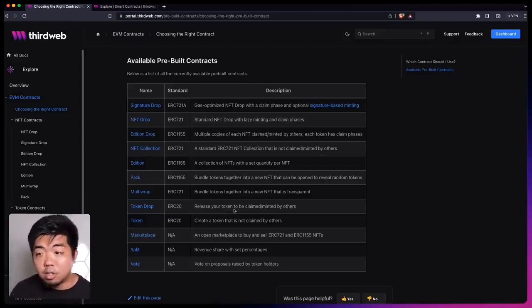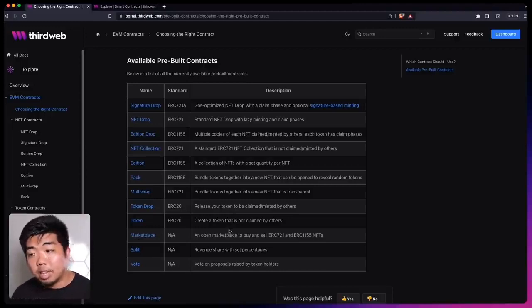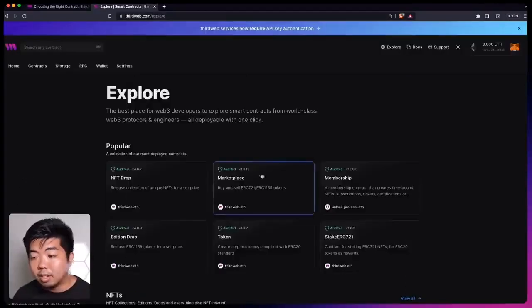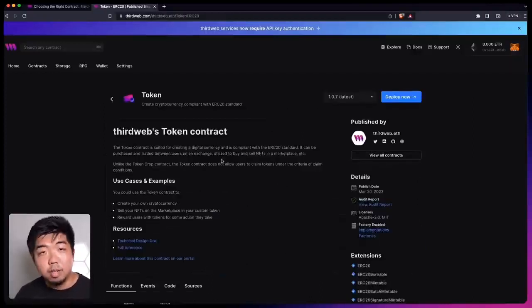But for non-drop contracts, when a token is created, it is owned by the owner. So if it's your contract and you create a token, you will be the owner of that token. Now, there are, again, pros and cons, and the project that you are using this for will depend on if you need a drop contract or not. So if we look here on the Explore page, up here in the popular section, you'll see token. And if we click on this token here, that was one of our ERC 20 standards. You can see right over here, it says ERC 20 standard.